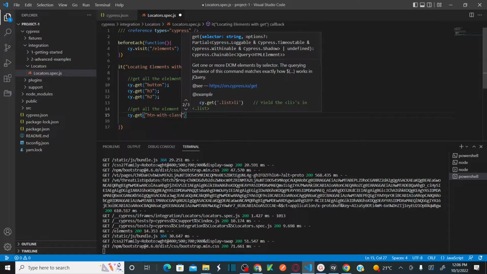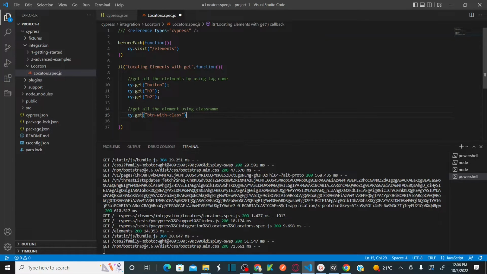This is my class name, but here, because I have to separate it as a tag name, this is not a tag name, this is a class name, right? Earlier we specified in the double quotes all the tags. So for the class you need to include a dot. What it's going to do is consider it as a class. So now I'm telling it to get all the elements that have a class name of btn with class.